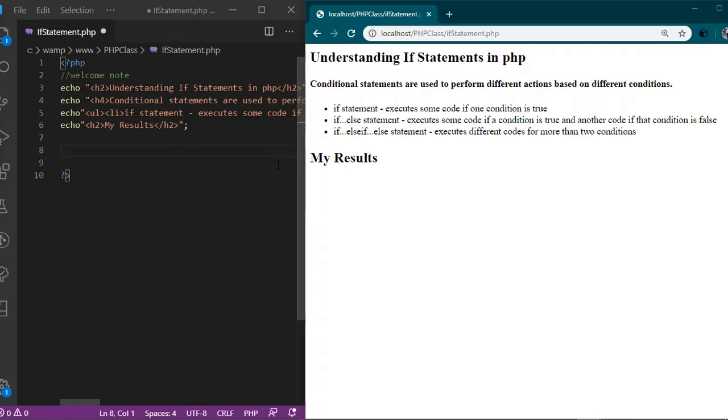First is the single if statement, which executes one code if the condition is true. The second category is the if-else statement. It executes one code if a condition is true and another code if that condition is false. The third category is the else-if statement. It executes different codes for more than two conditions. So you can use any of these categories basing on the logic you're trying to implement in your program. So let's see how each works.